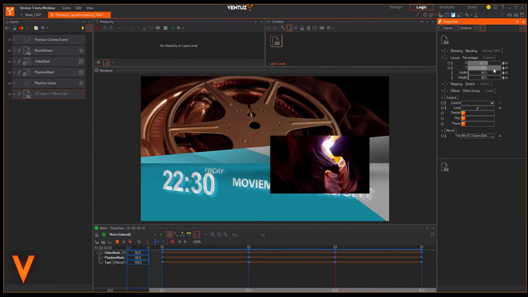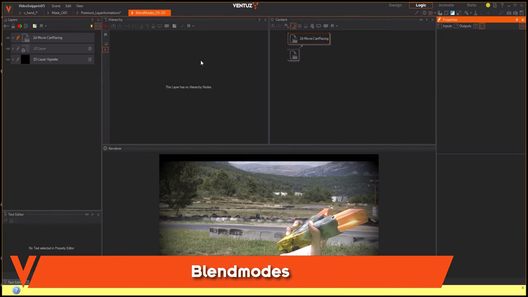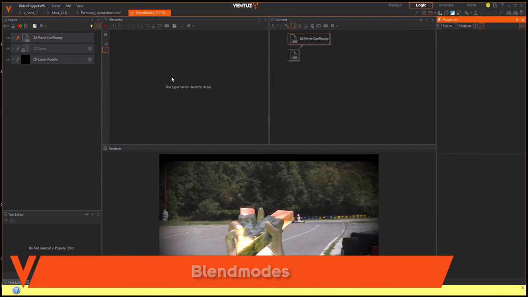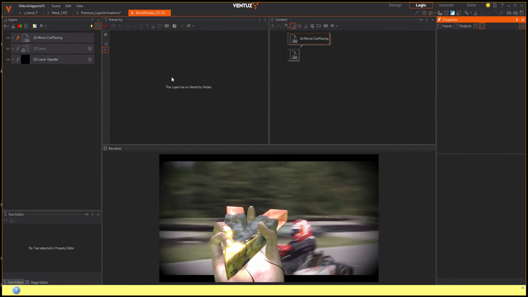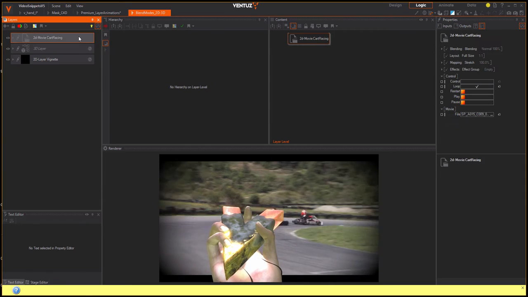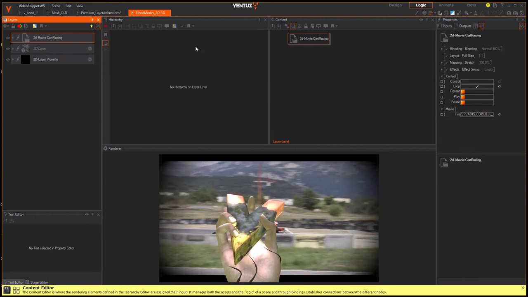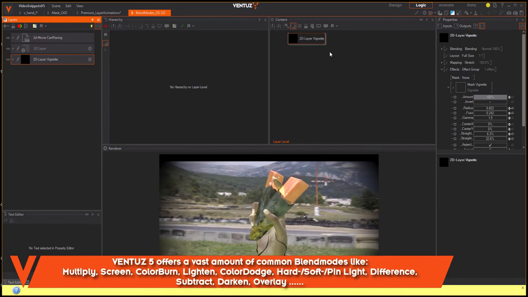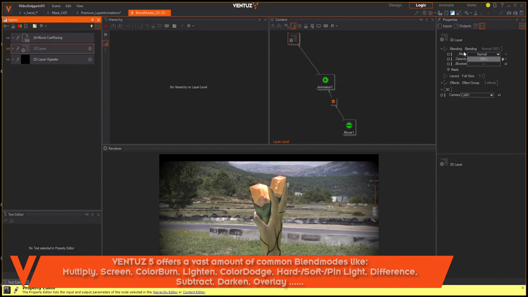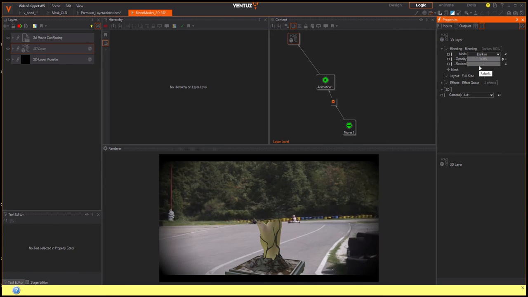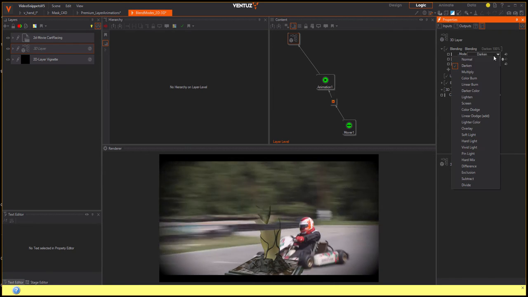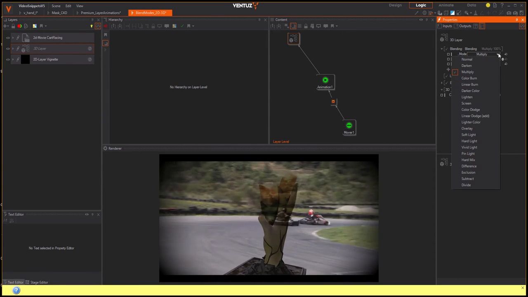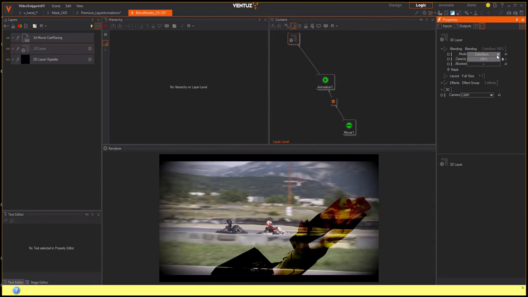Blend modes. Like in other image manipulation tools, all Ventuz 5 layers can have a blend mode applied. Also, the alpha or transparency for a layer can be adjusted and layers will blend properly. A real blending of 3D layers. Let's quickly switch through some blend modes. In this case, I'm blending a 3D layer, this hand, against a movie clip, which could also be a live video or whatever else, or a second 3D scene. It doesn't matter.